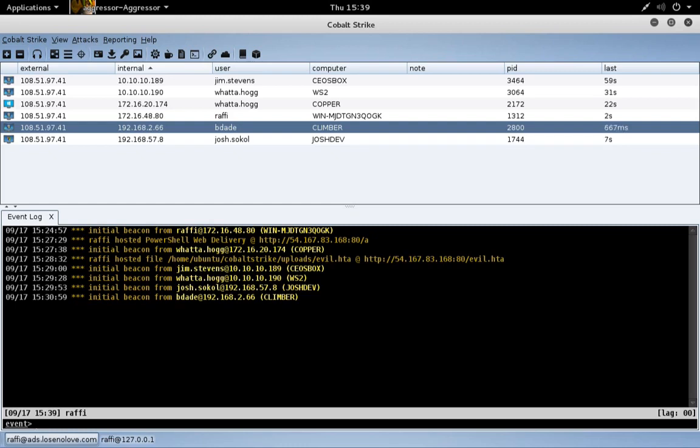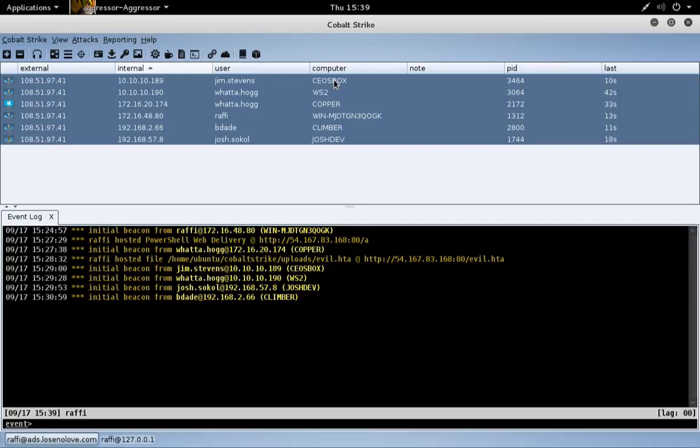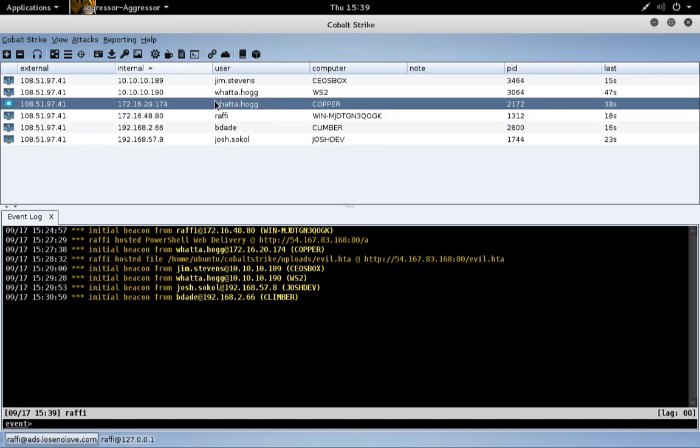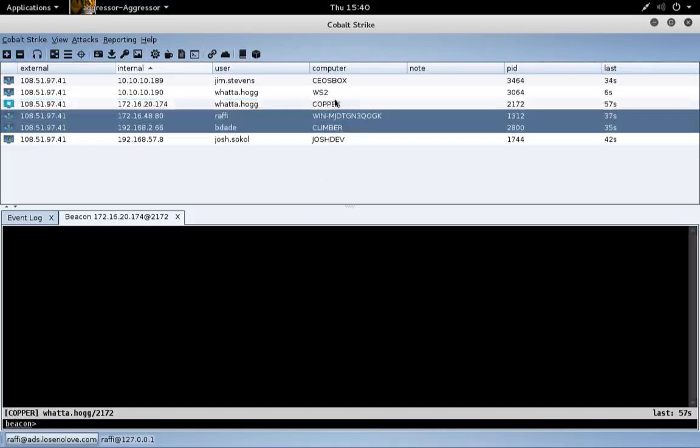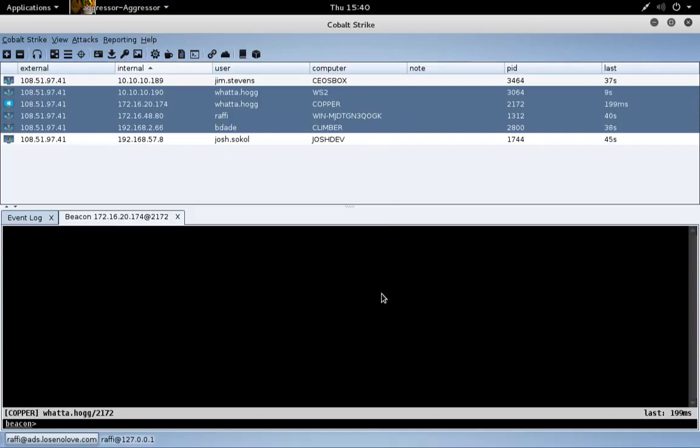Okay, let's take a look at basic beacon management. Here we are in Cobalt Strike, and I have several systems calling back, okay? About 6. What I'm going to do is pick one of these, right-click, go to Interact. This is the beacon console, okay? We can see when the beacon last checked in, the process ID, the username we're running as, and the computer's NetBIOS name. Same information available up here, okay?